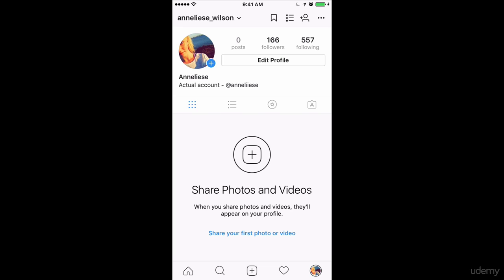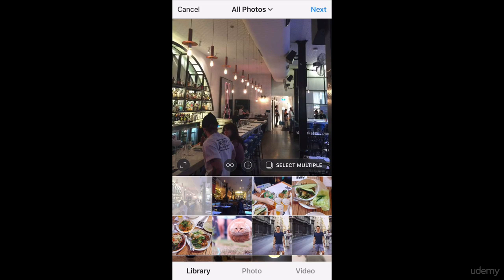We're going to come down to the very bottom here. You can see down the bottom there is a plus button in the middle of that navigation bar. Simply click on that and that's going to bring up all the media available to post in your phone's gallery. You can see down the bottom it says library, which is selected, which is your phone's media library. You can see in the middle area here it says photo. So if you want to take a photo right now, you'd push that button. And if you want to take a video right now to post, you'd push the video button.